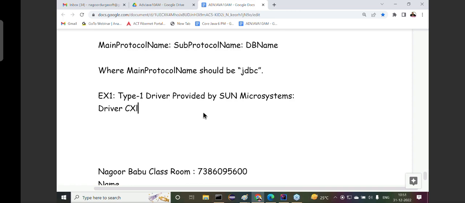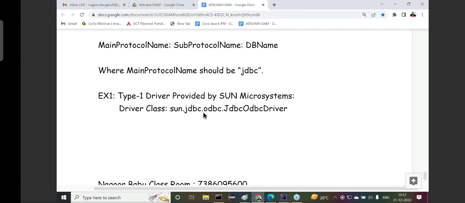Driver class. What is this driver class actually? sun.jdbc.odbc.JdbcOdbcDriver. That means this is the driver class I'm telling you. Next one is the driver URL. Driver URL: what we are able to get there? jdbc colon odbc colon DSN name we created now.